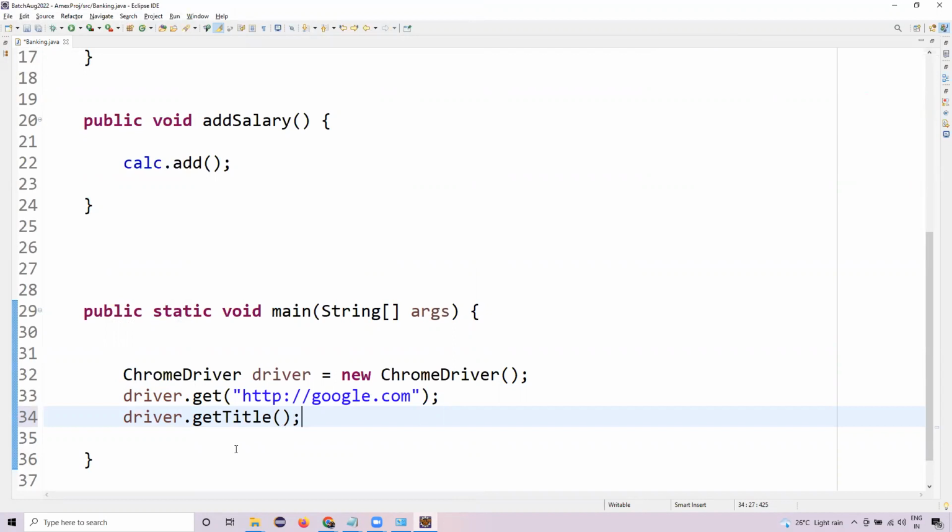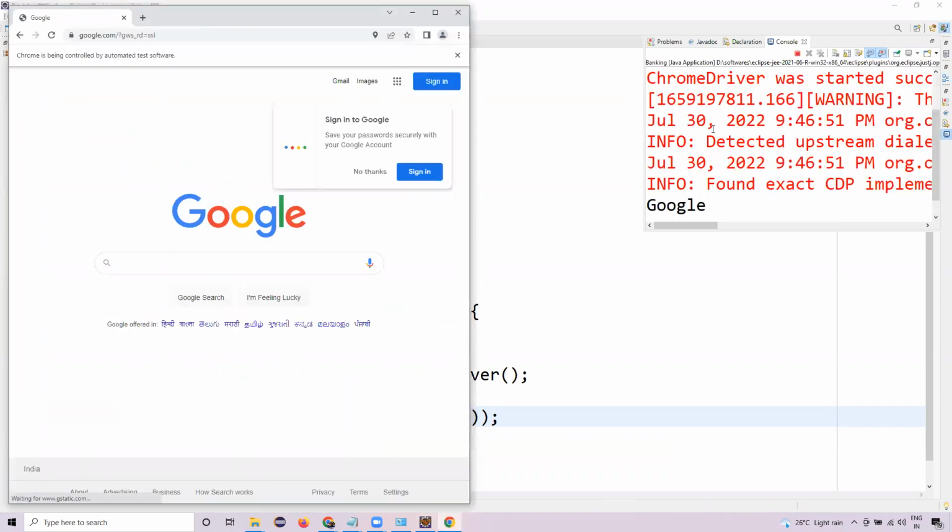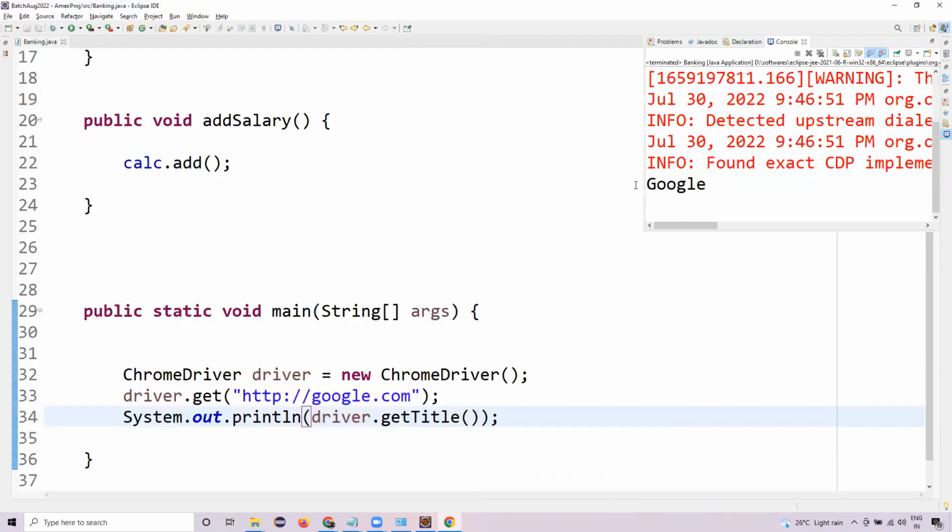If you do driver.getTitle, it will give you the title, but it is not going to print the title, because printing is not the task of Selenium. Printing is the task of core Java. So how to print in core Java? We do System.out.println. If I put this inside System.out.println, whatever title this method gives us, it is going to print in the console. So let's see. See, the title is printed, Google, right?